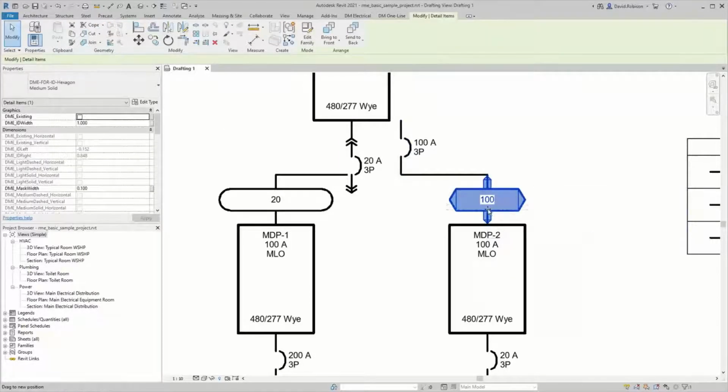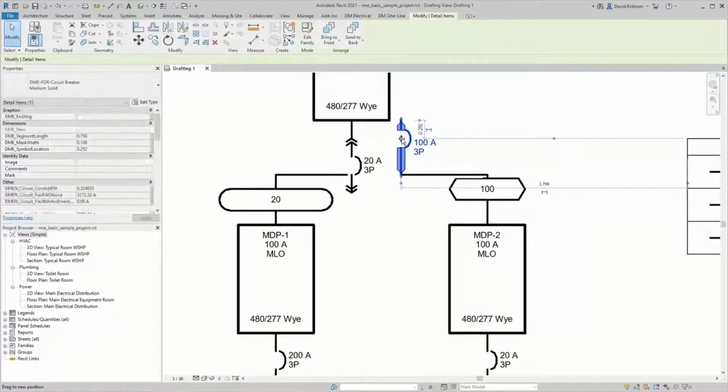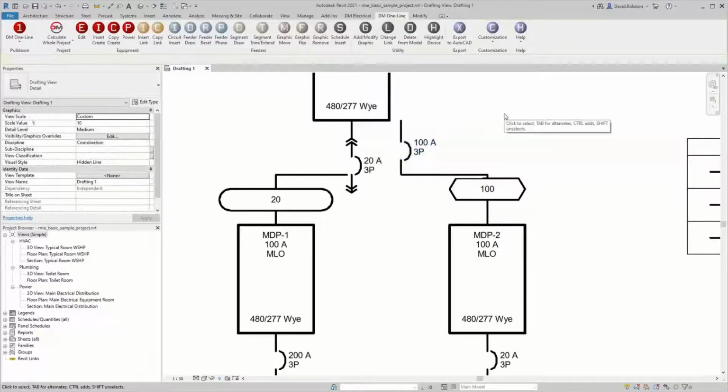And then they've got the grip, so you can move the ID up and down on the segment, same as you can the overcurrent protection. So that's nothing all that special to Design Master. That's just standard family and annotation customization in Revit.